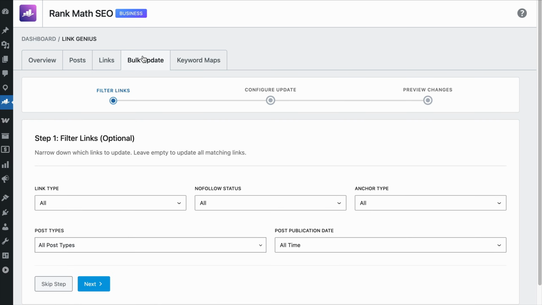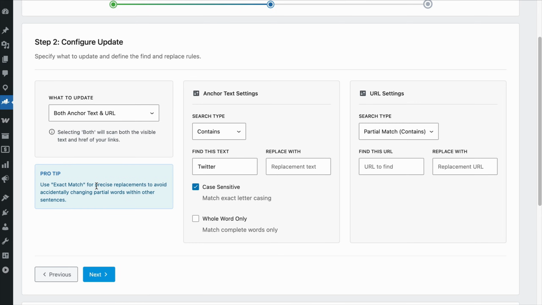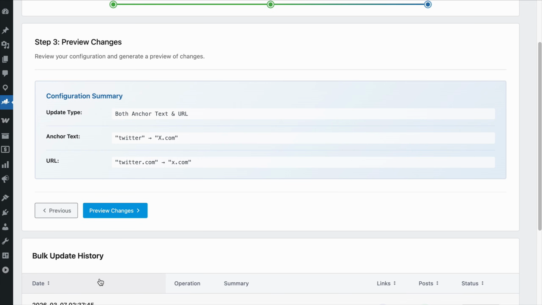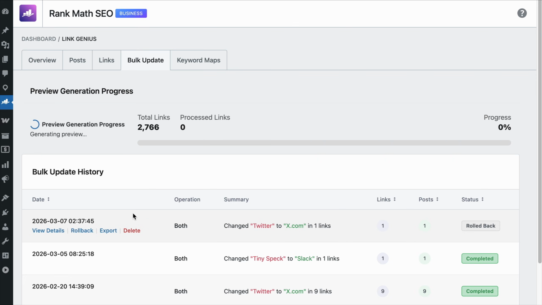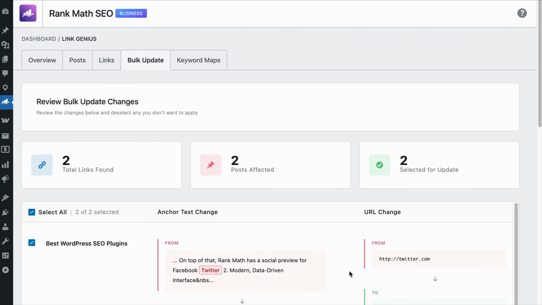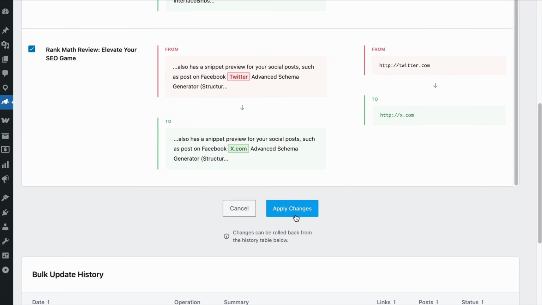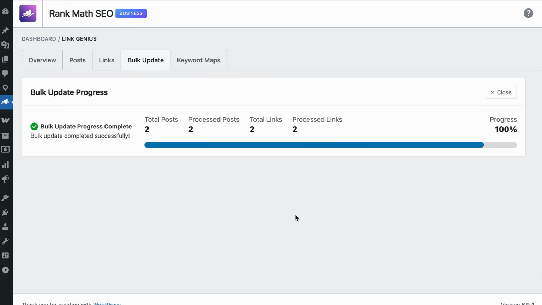And Pro users also have a bulk update feature that lets you change anchor tags and links in bulk. For example, Twitter changed to X, and you have mentioned Twitter hundreds or thousands of times on your site and linked to twitter.com. Changing branded anchor tags and links one at a time is time consuming. So with this feature, it will scan all your web pages and you can review and update all the anchor tags and links with a single click.